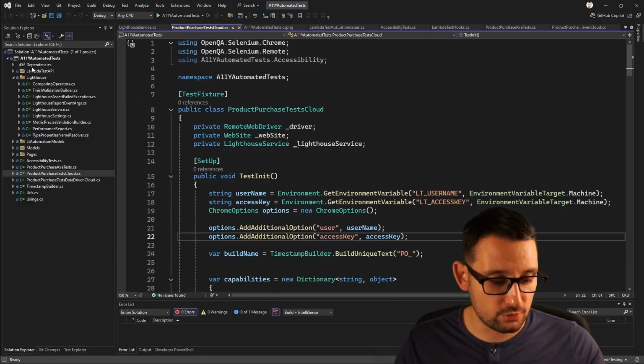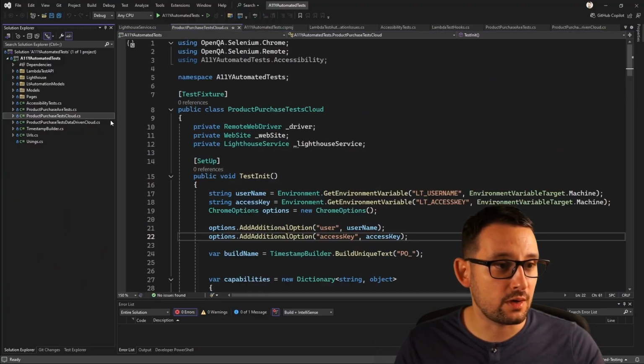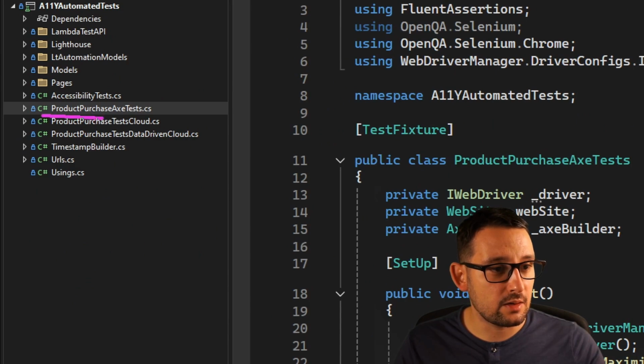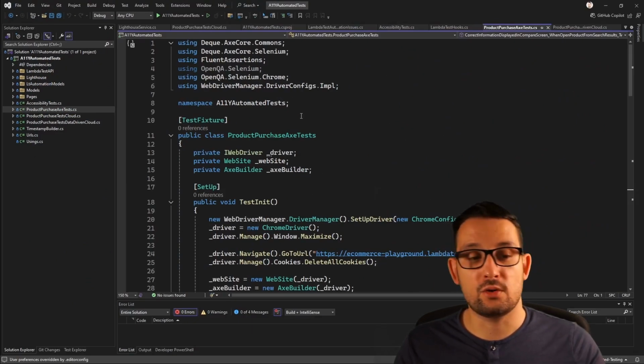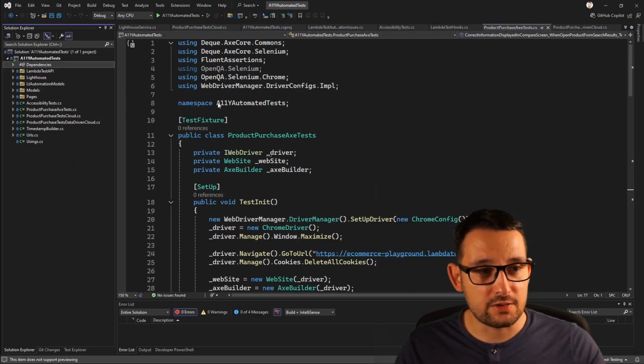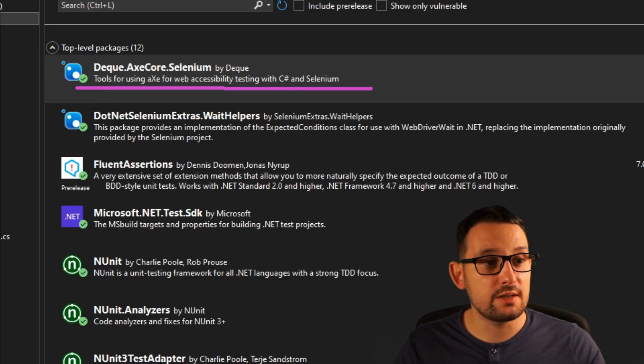I prepared a solution. We have different demos for the various topics that we are going to cover. Right now, you need to open this product purchase Axe tests. This is a standard NUnit project. We have a few NuGet packages already installed. The most important package that you need is this, the Axe core Selenium.